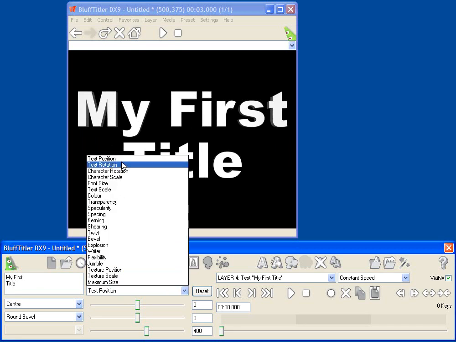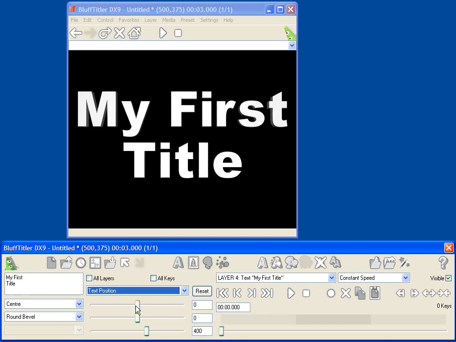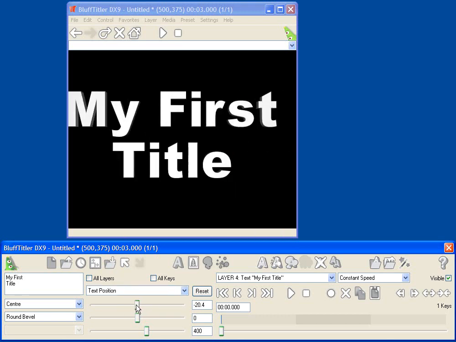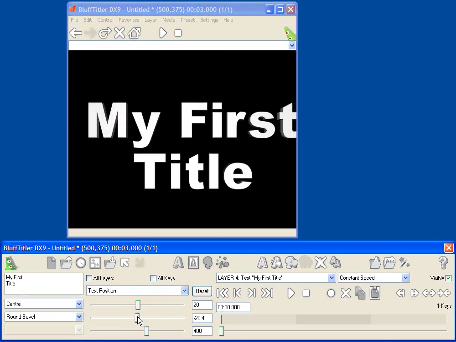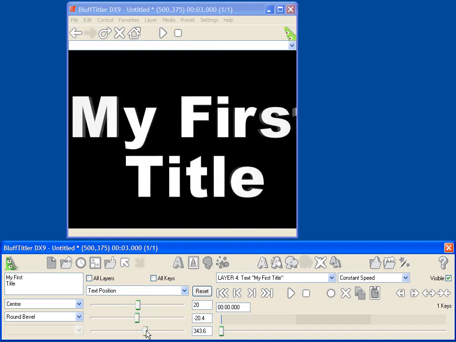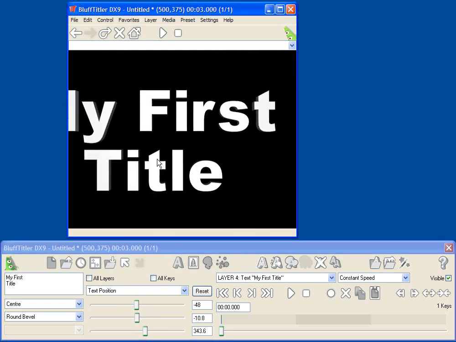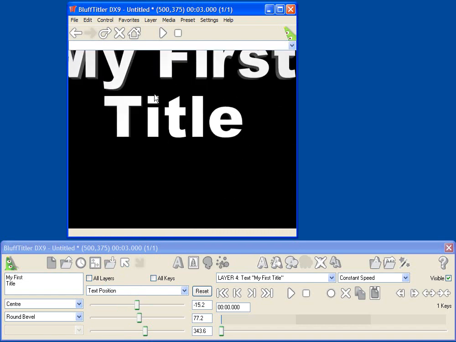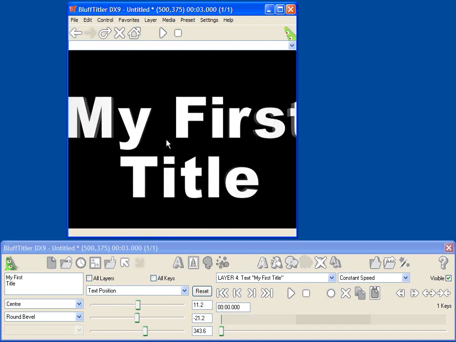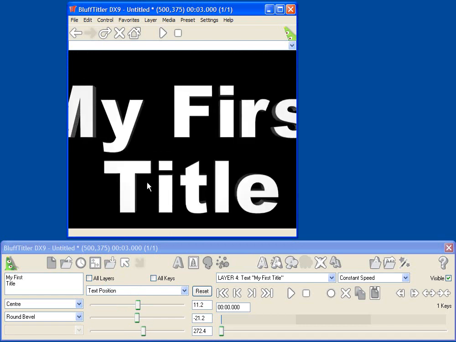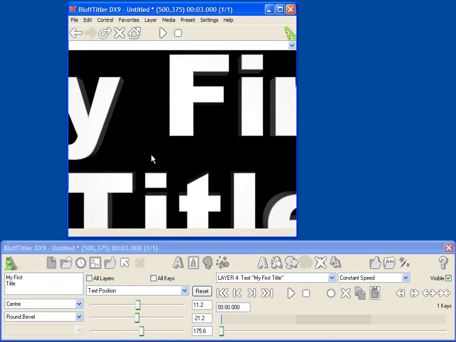Let's select the text position parameter, and you'll note that I can move the text by either adjusting the sliders here to change the X, Y, and Z position of my text, or I can just click and drag inside the window. If I hold down the left mouse button, I'm moving in the X and Y directions, and if I hold down the right mouse button, I can zoom in and out, control the Z depth.